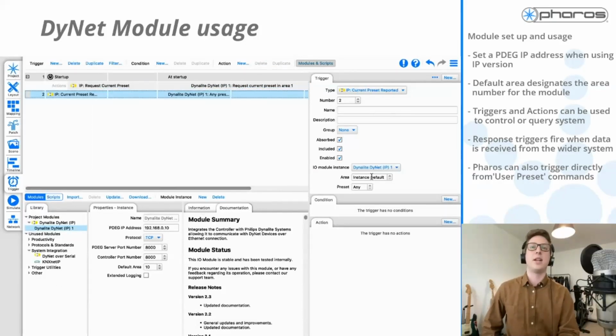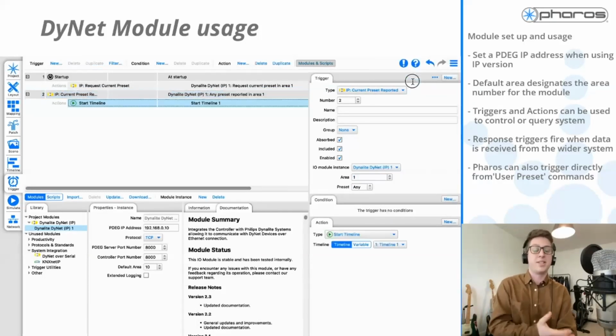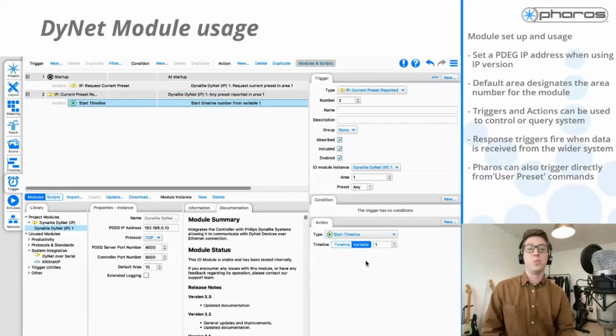And then finally, you can set the area, and you can also set the preset to a specific number if you want to trigger from a specific preset number, or any, which will create a variable, which we can then use to start a timeline.